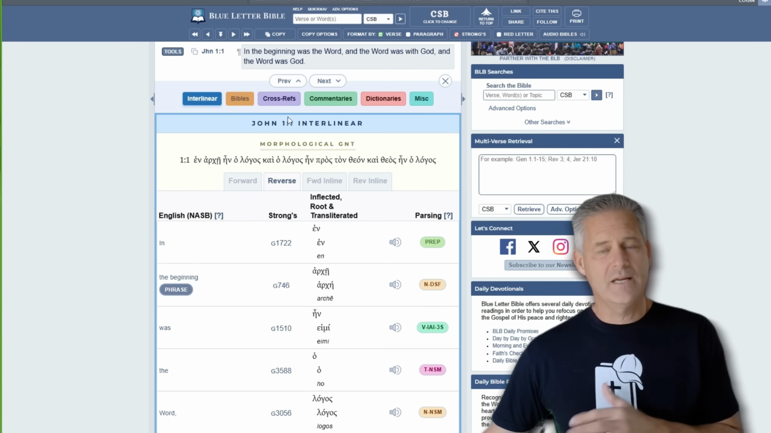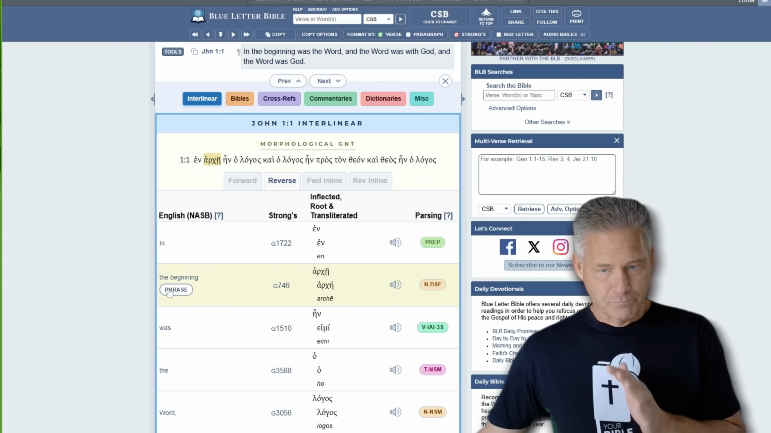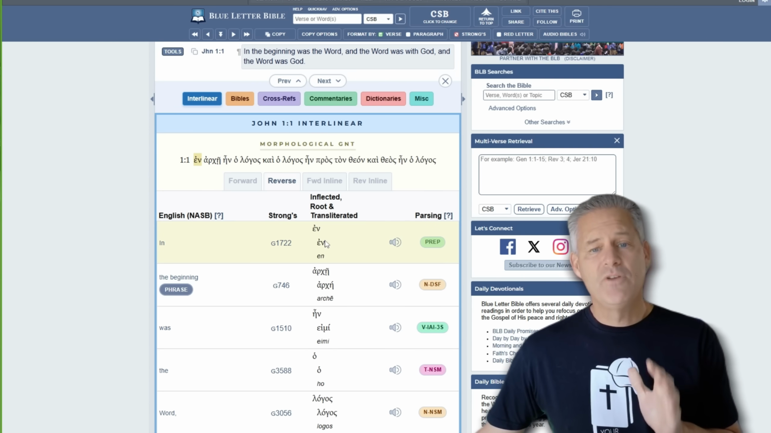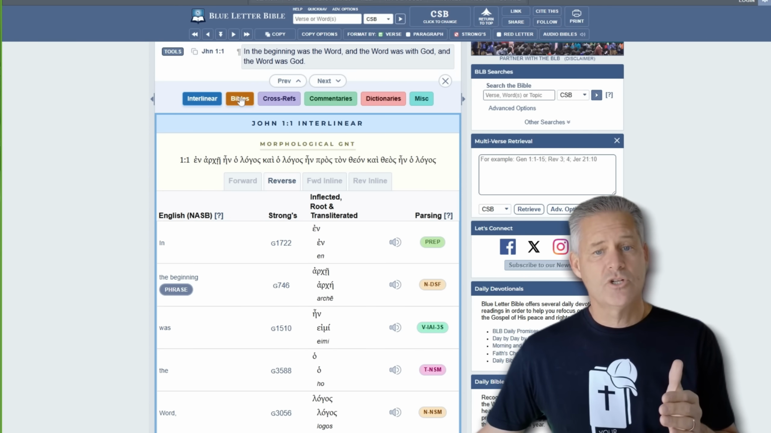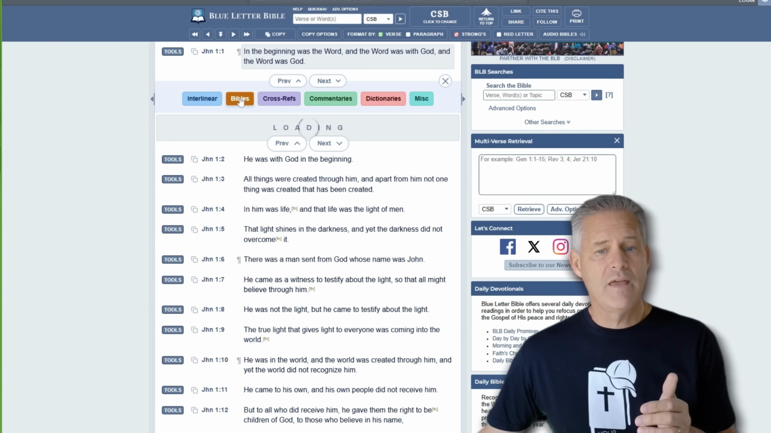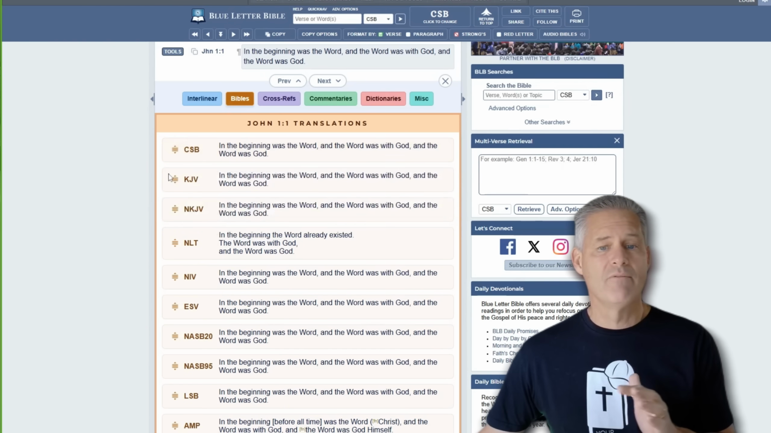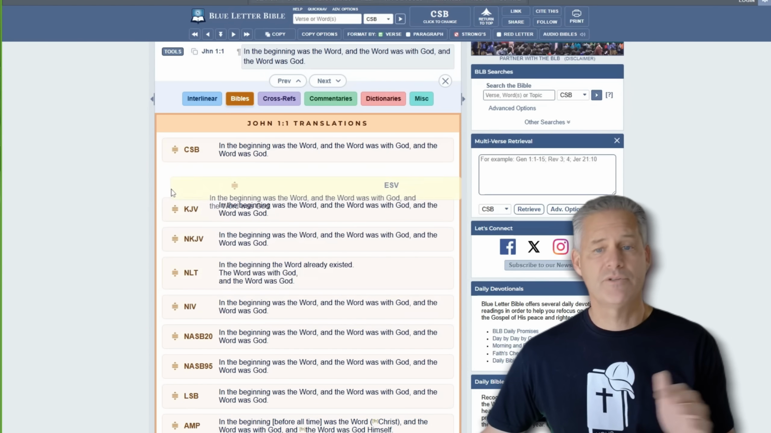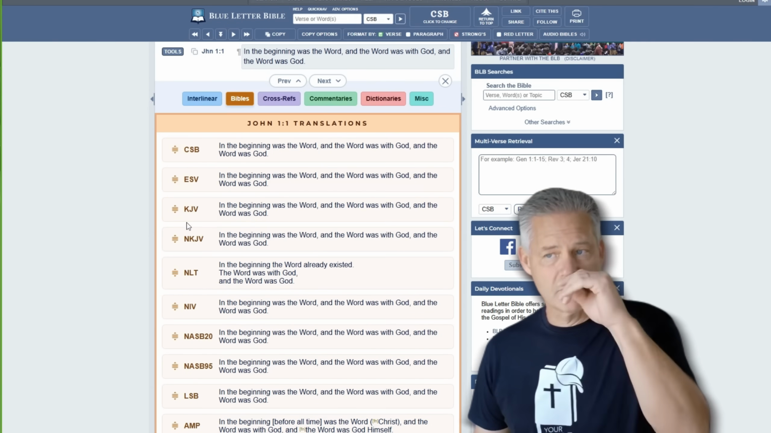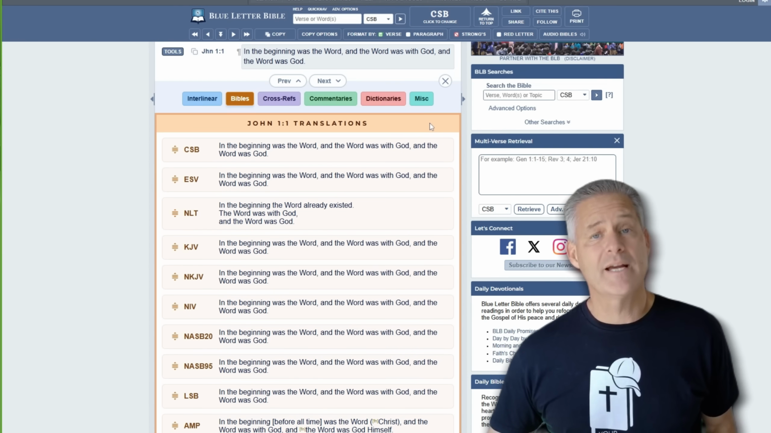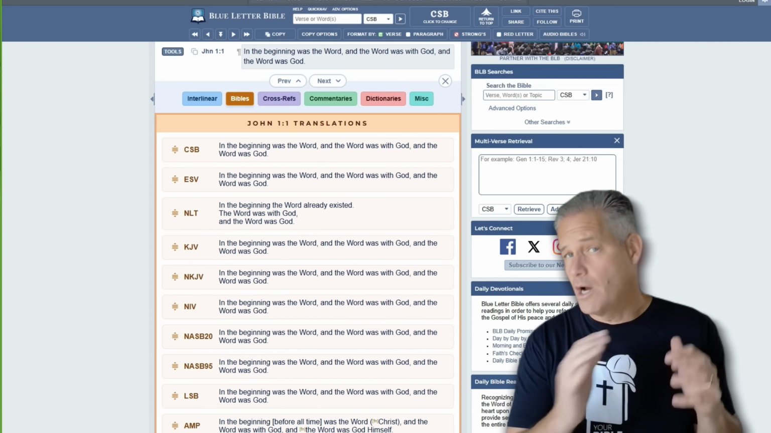So you can see, in the beginning was the Word. You've got your Greek study, different word studies that you can do. I'm going to come back to that in a second. If you want to compare translations, you can. And if you've got favorite translations, you can just go ahead and rearrange them however you want, whatever your preference is. And again, you can create a free account, and then it will save the order of your favorites.